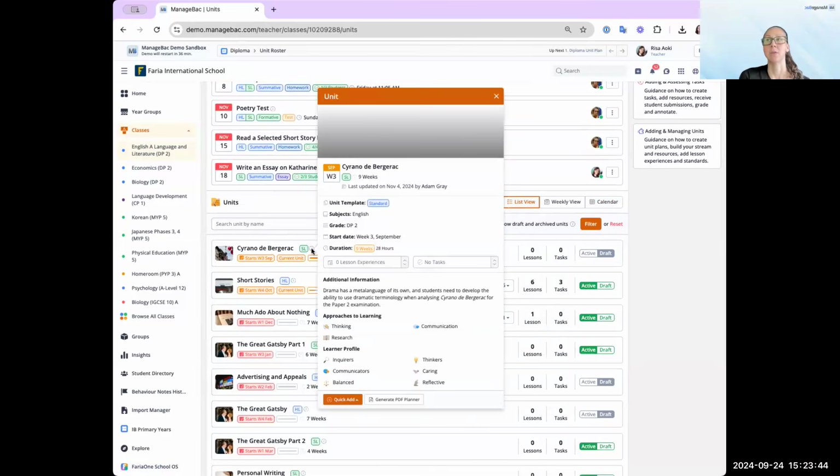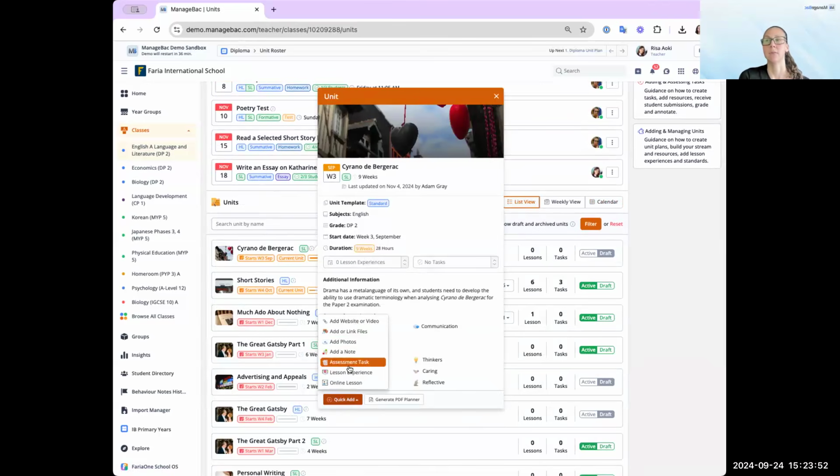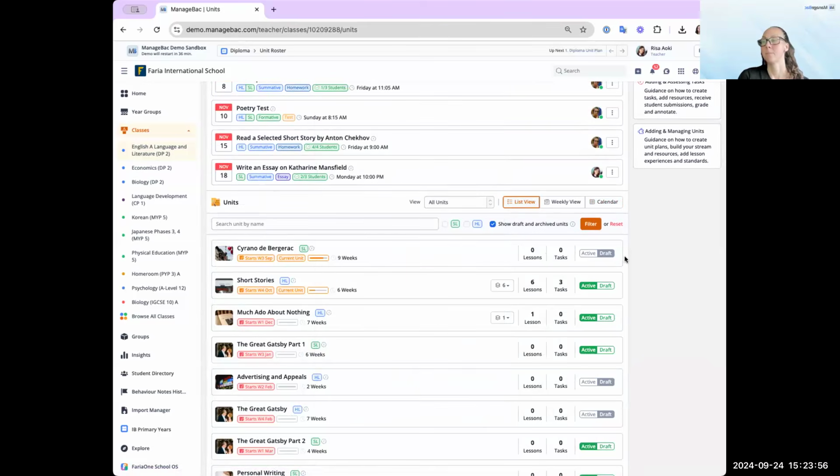When you have the list of units, you can access the summary information of the unit, as well as add different elements to the unit and generate a PDF planner from here. And as I was mentioning, the status of the unit, so you can also change the status just by clicking on the toggle button on the right side.